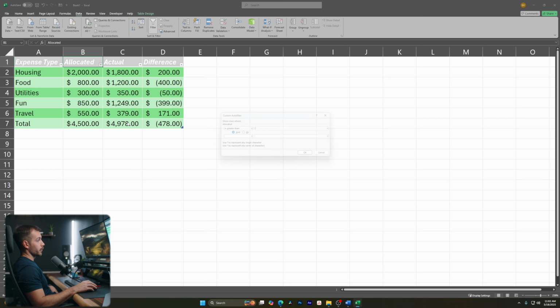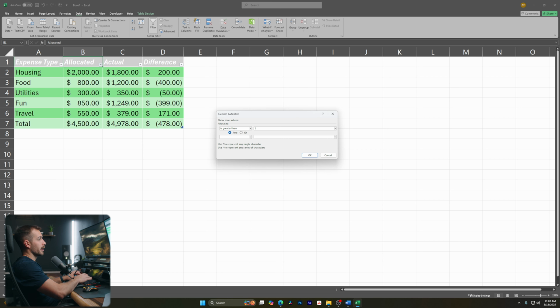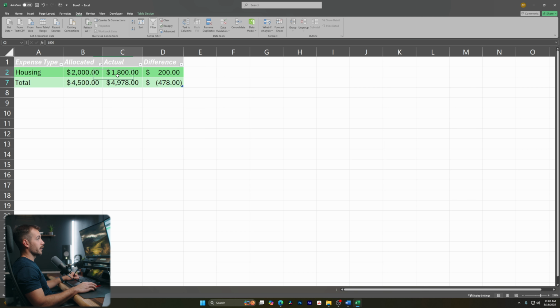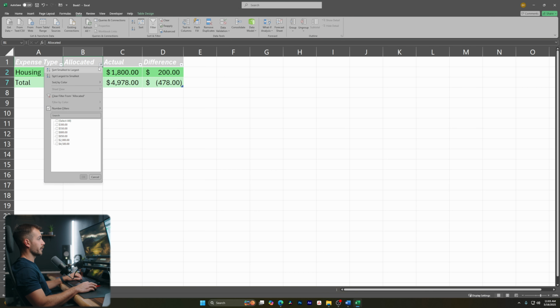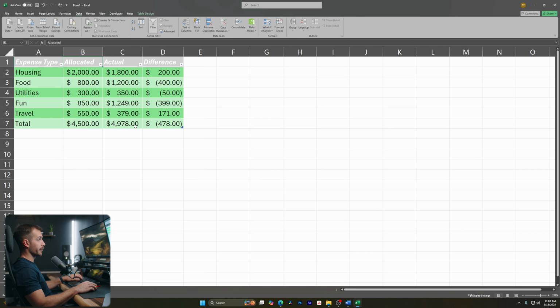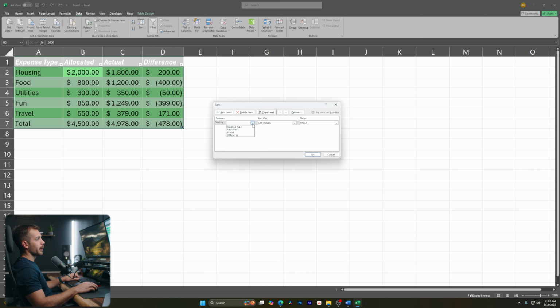Maybe I want to see something that's greater than 1,000. So let's do greater than 1,000. And I'll press OK. And now it's only going to show me figures that are greater than 1,000. And again, I filtered that based on this column. You can just as easily clear filters by clicking this and hitting clear filter. Now we could also sort. Let's say I click sort here and I want to sort by allocated.